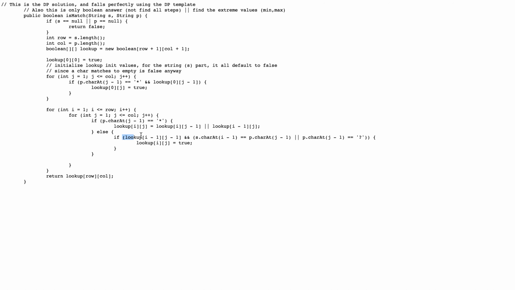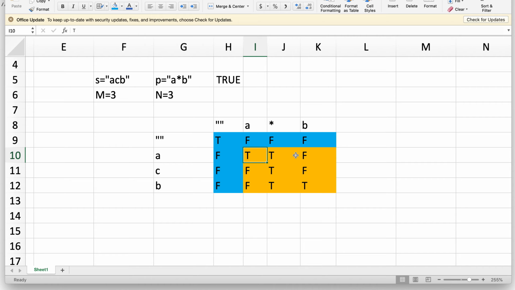So the formula is, if the previous value, the diagonal value on the top left, is true, and also these two characters equal each other, or see, there's a bracket, or they equal a question mark, which essentially also means they equal each other, we will populate this value to be true. And then we will continue.